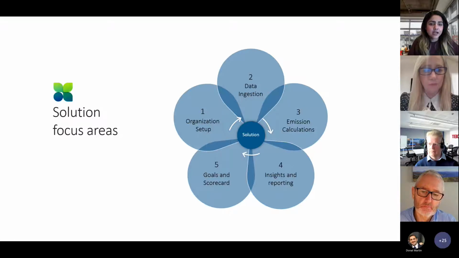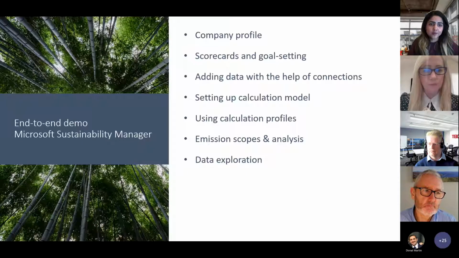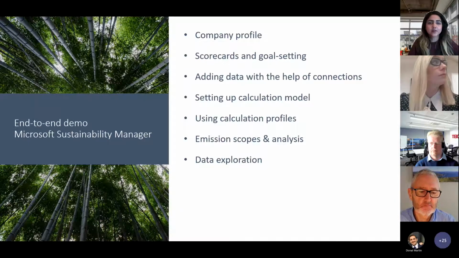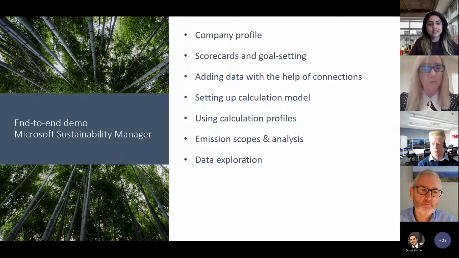Now, I'll be doing an end-to-end demo for Sustainability Manager, where we'll show you how we set up the company profile, how we do the scorecards and goal setting, how we get the data into the system and do the calculations, and then how we can get the actionable insights at the end of the day to take our next steps and design our sustainability journey that way. So just a second and I'll start sharing my screen.